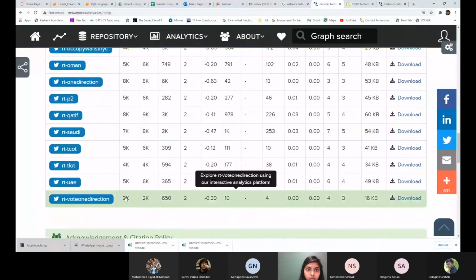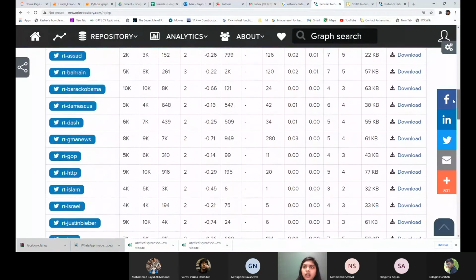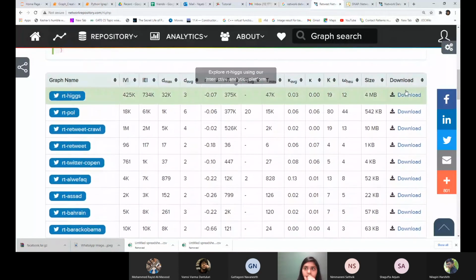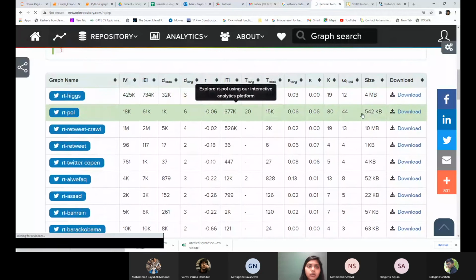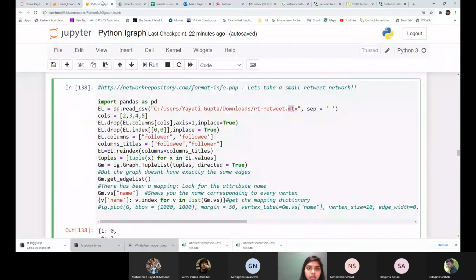I think I might have used this one. I need to look into it. So you can download these. When you download it, it will be downloaded in an MTX format. So different websites will give you different formats. So let me just show you what this file looks like.